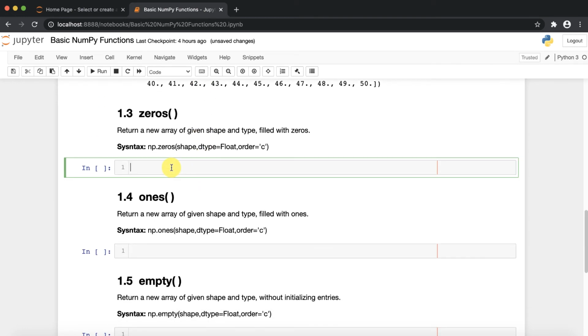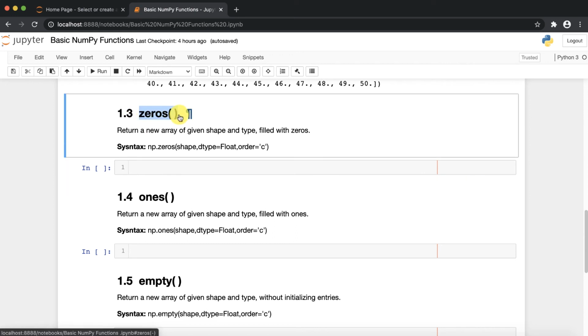Now let's move ahead to another important function, that is the zeros function and the ones function. Those who have worked with MATLAB, and those who have worked with different kinds of classifiers, these zeros and ones functions are very useful and important. So let's check out how these functions are useful in NumPy. When I use the zeros function, it returns a new array of given shape and type that is filled with all zeros.